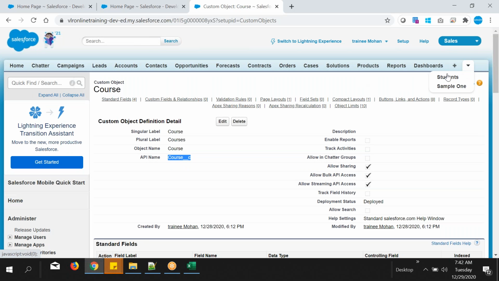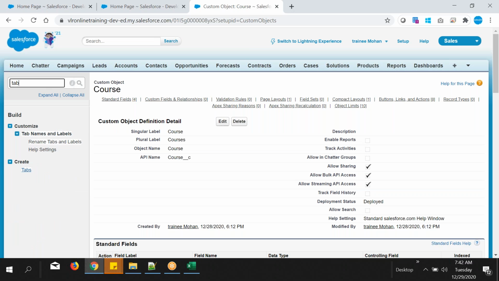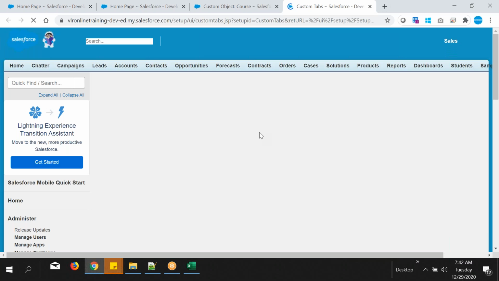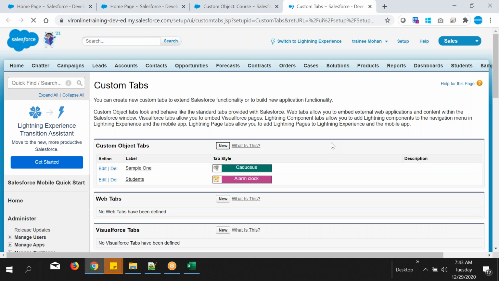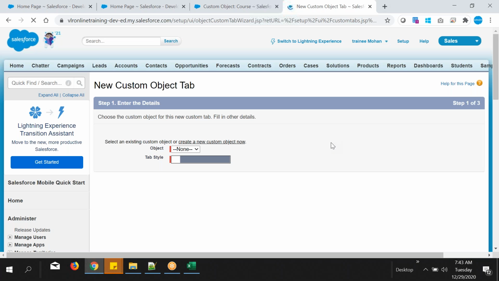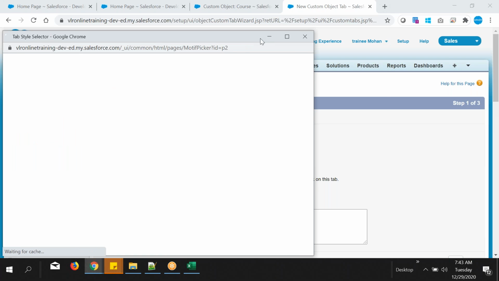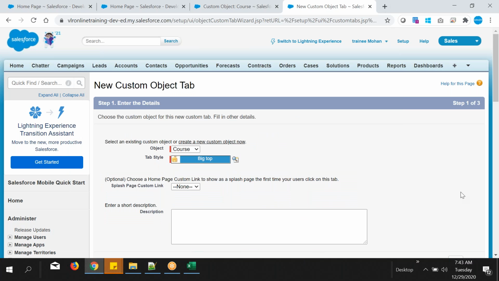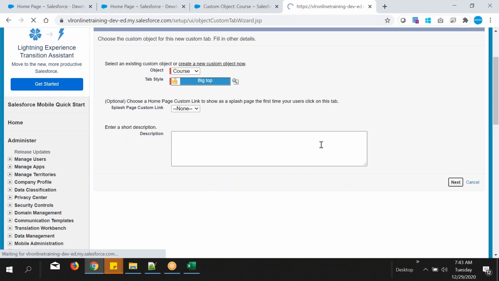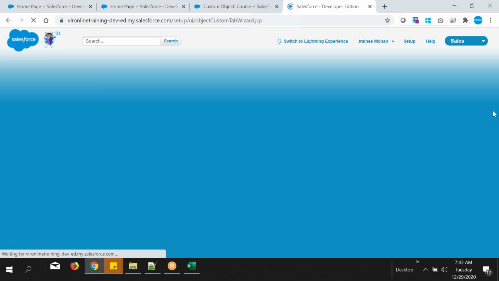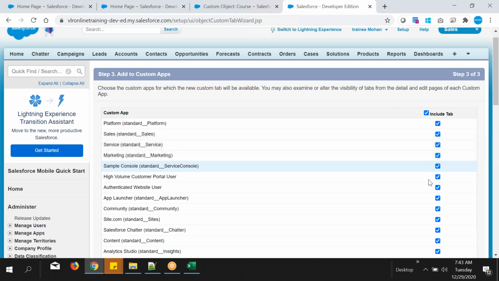If I want to create records, what do I need to do? I need to have a tab. Right now I don't have a tab, so let's go and create a tab. Click on the new button, select any color, next, finally save it. That's it.